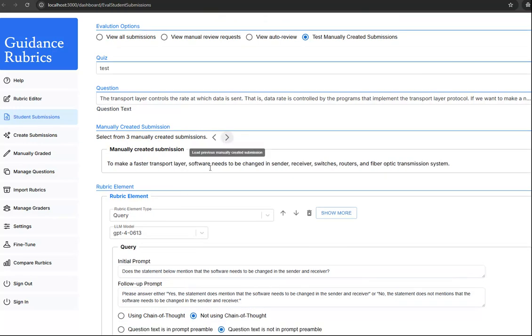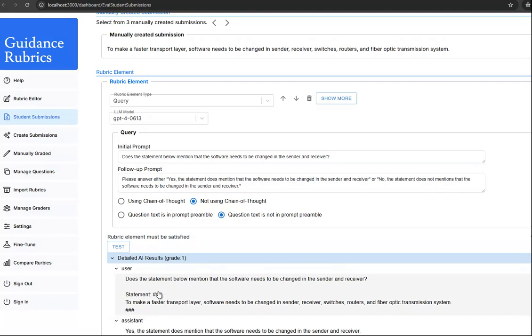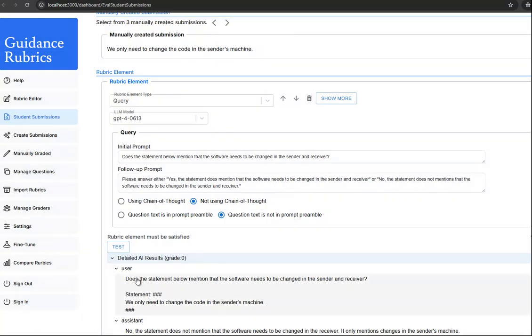Let's try another submission. Okay, here it also answered yes, it's true. This submission did say software needs to be changed in the sender and receiver, but it mentions this extra stuff too. But it did answer it correctly here. Let's try the other submission. And there the answer is no. It did not mention the sender and receiver, right? So no mentions the receiver, but it only mentions the sender, not the receiver.